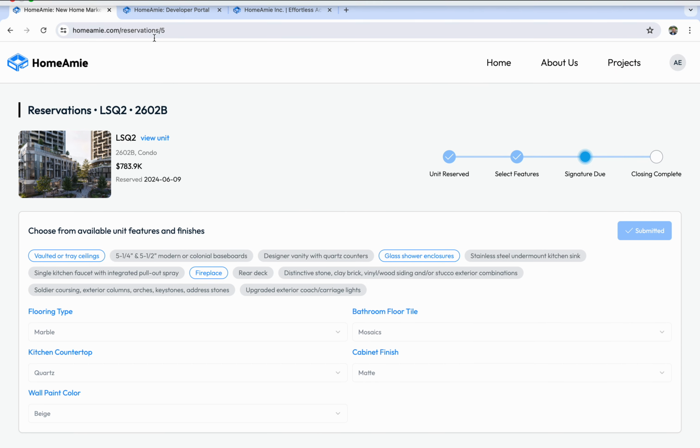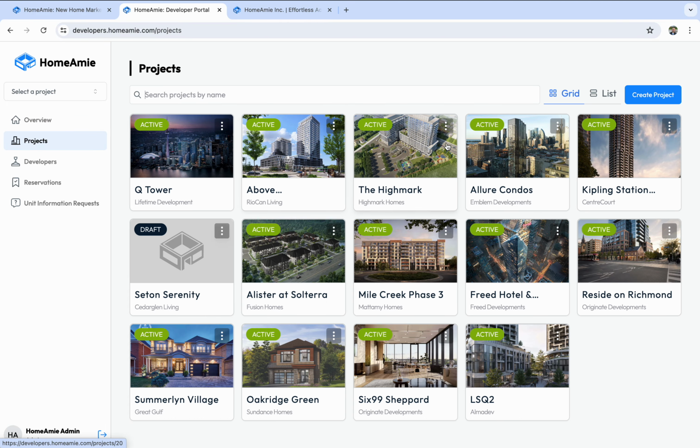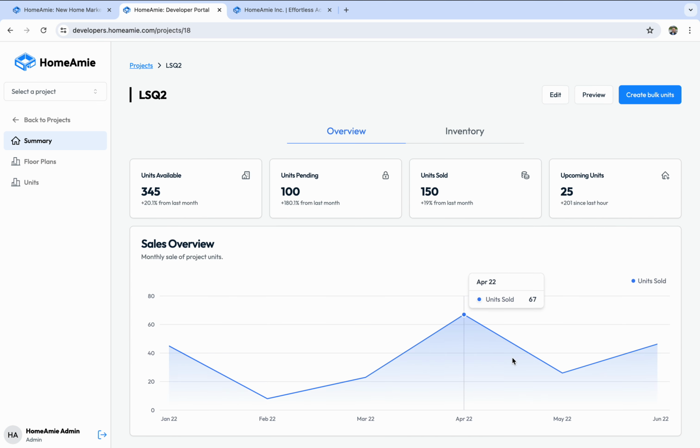And speaking of the developer, let's take a quick look at the developer TMS over here. When the developer first goes in, they'll see the projects that exist. Let's say they want to see a list of their projects. They'll go over here. Again, list in grid view. They can create a project. Let's take a look at the same project that we were taking a look at on the marketplace, LSQ2.